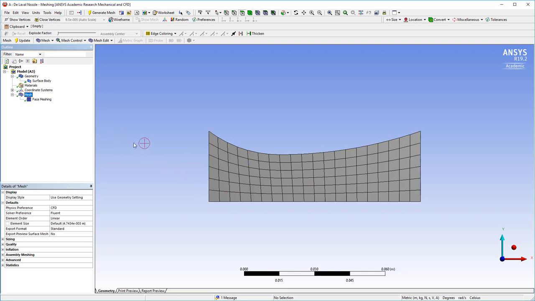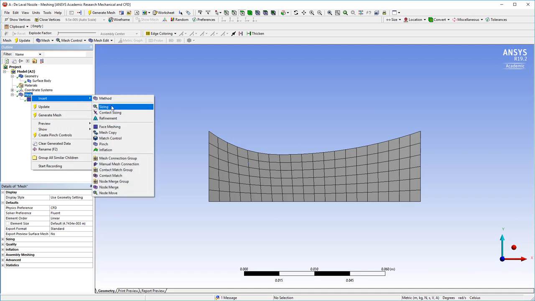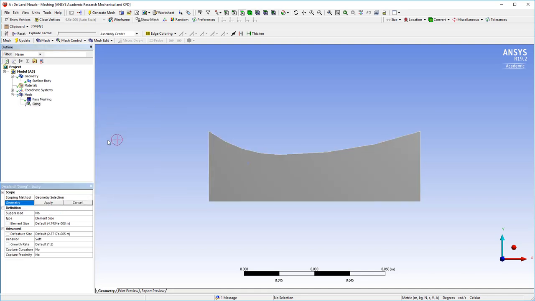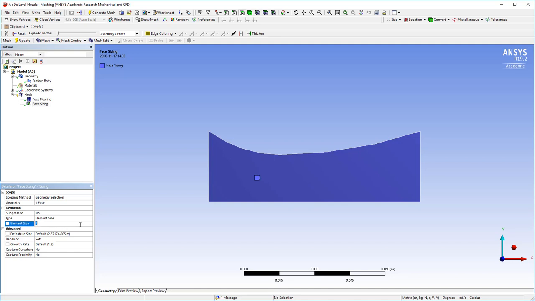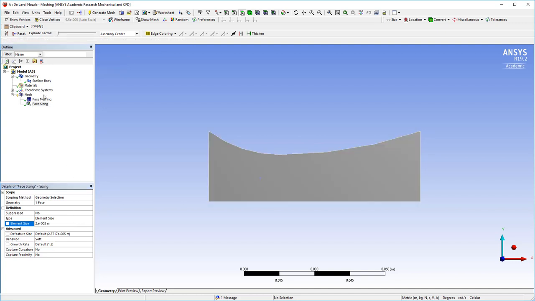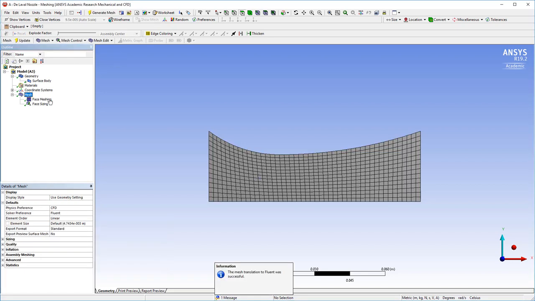In order to make it less coarse, we can right click and have insert. We can change the sizing of the cells. Now let's try and mark the face first. And we can go by element size, and we see here that we have 4.7 millimeters as the default size, and let's put 2 millimeters. And hit the update. So now you see we have a much finer mesh.